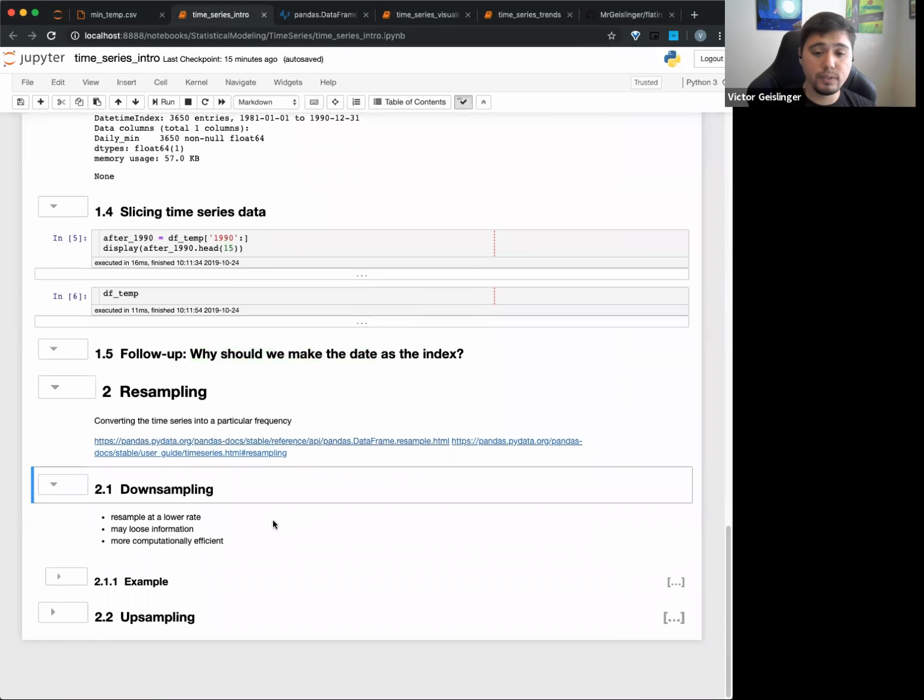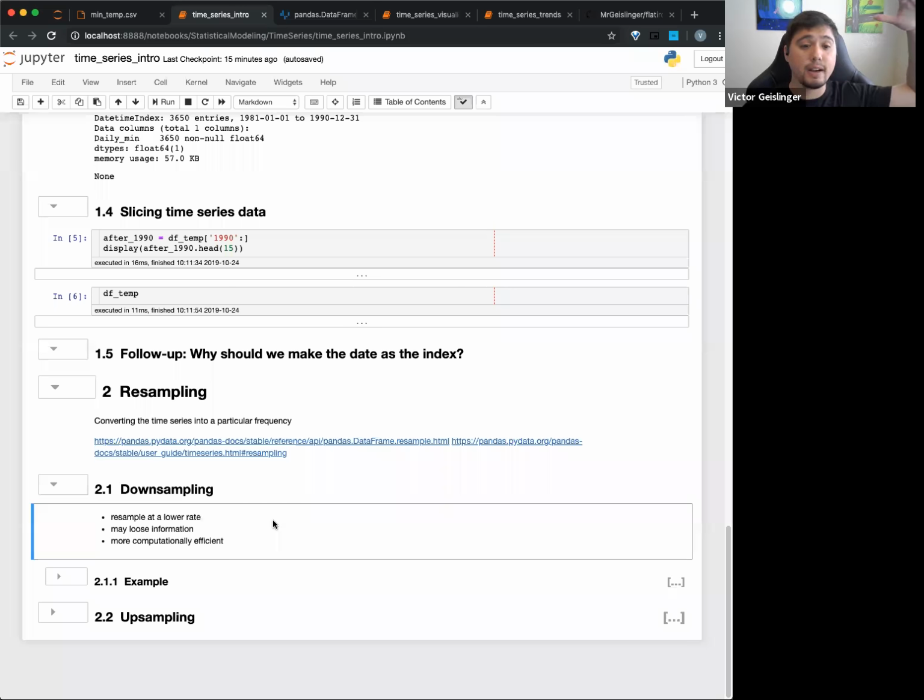So downsampling, like I said, we're resampling at a lower rate. Basically, you have information and you're going to condense it down into less information. So you likely will lose information, right? If you go from day to month, obviously you're going to lose information. But it does make it more computationally efficient, meaning that you have less data to play with. Maybe you don't need every single day, maybe you need weekly data or whatnot. So it makes it a little bit more efficient.